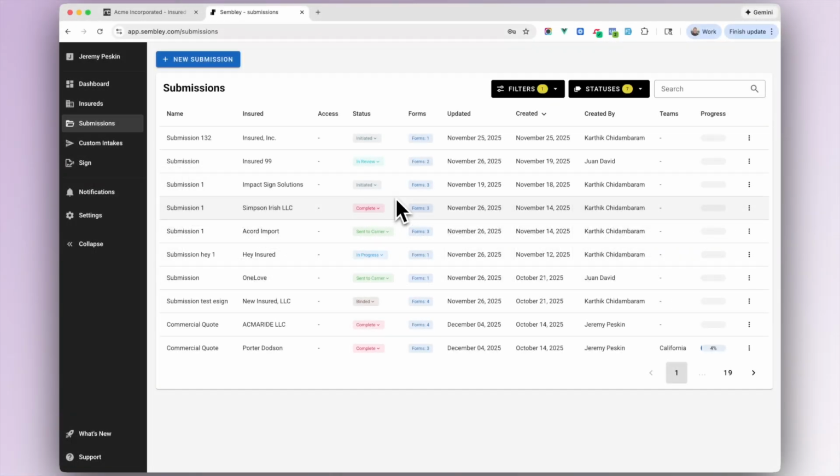Sembley's integration with Momentum enables you to seamlessly share your insureds and their data back and forth between Sembley and Momentum, as well as their completed forms and documents. I'm going to walk you through a common use case where we start with an insured in Momentum, send them over to Sembley to collect information about them, and then send all of that data as well as the completed forms from Sembley back into Momentum.